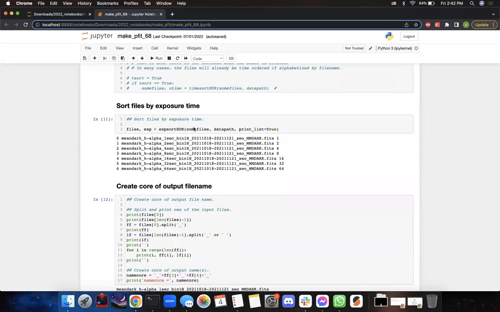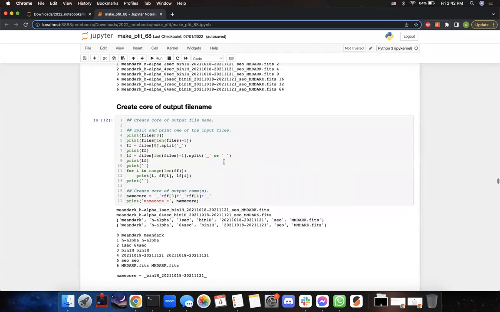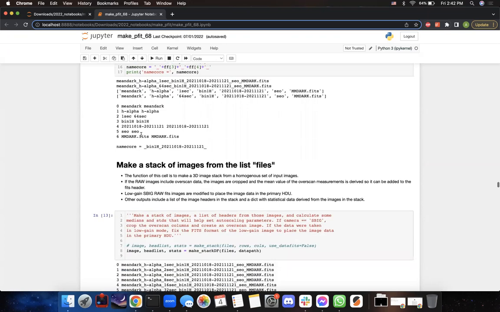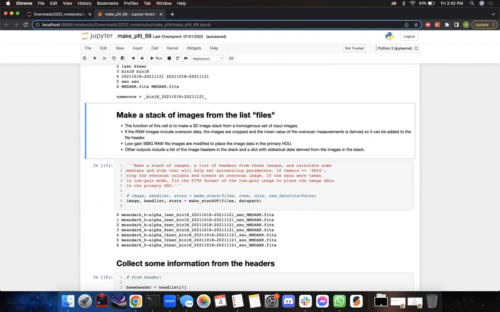And then sort the files by exposure time. Here we're creating the core of our output file name. So this is just setting up what our pfit is going to be called. And essentially it's just going to be high gain, low gain, and then whatever the date is going to be, because we're just looking at when these were taken. That's the main information that we need to know. And if it's high gain or low gain, which just makes a big difference.